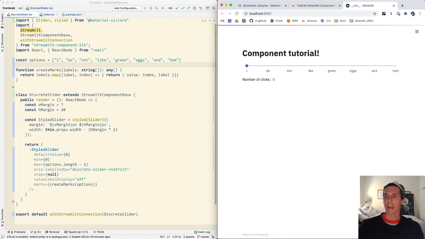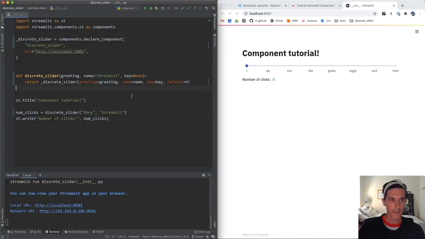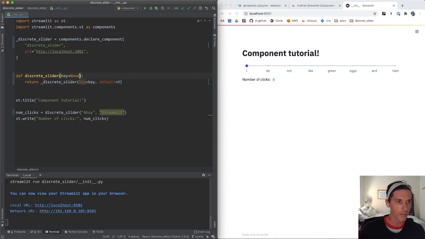Okay, so now we're ready to actually define our API. And this part is very nicely straightforward. So in the last video, we learned that we can pass data to a component via named parameters in Python and receive that data in the this.props.args dictionary on the front end. So let's switch back to PyCharm. And our discrete slider is going to receive a list of strings, which we are going to call options to match st.radio and st.multiselect. Let's get rid of our greeting and name parameters, which don't have any good meaning.